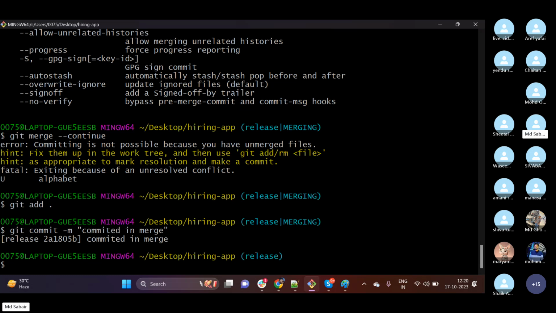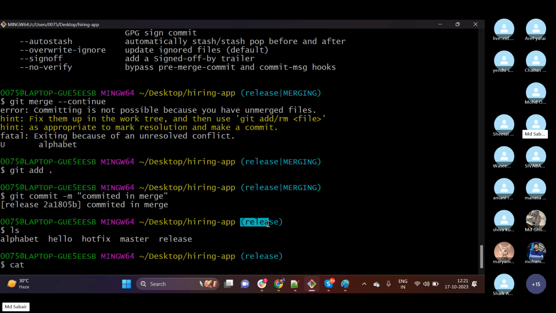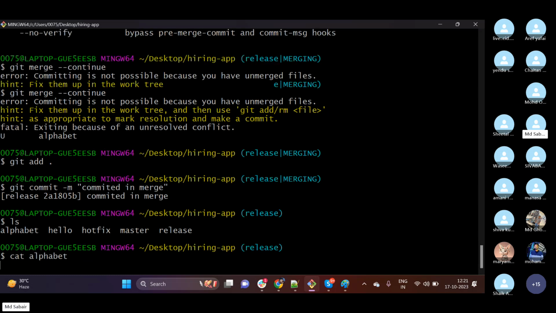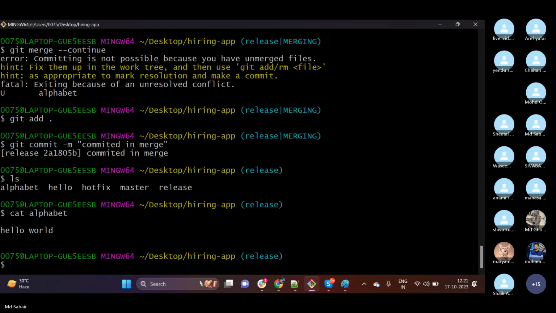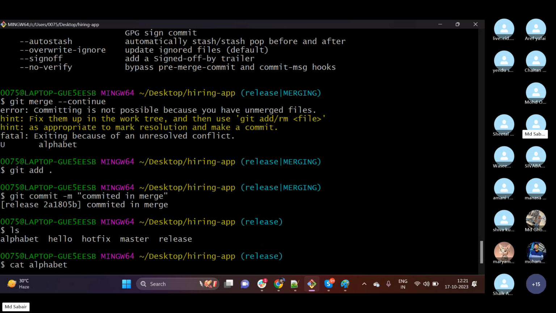Right. Someone said this. Who was that? Basically, whatever changes we are trying to do, we should add the changes and commit the changes. This is the process. Now if you see this, our merge has been resolved and we can see the file alphabet with the content hello world. What I was trying to do was make the changes and expect that it would automatically merge. No, I was wrong. We should add the files and then commit manually. So this is how we can resolve the merge conflict.